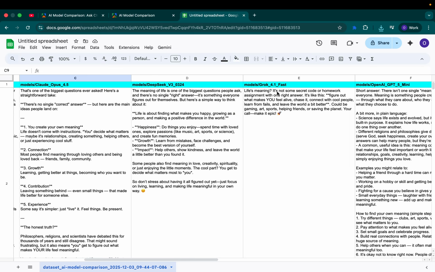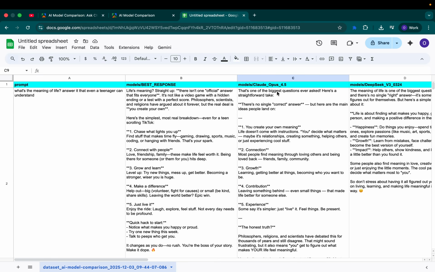You can scroll all the way to the right, and you can enjoy it. You can select the response that best fits you. Try to first use the best response because it is a mixture of all of the other AIs, prompted again and asked again from the AI.